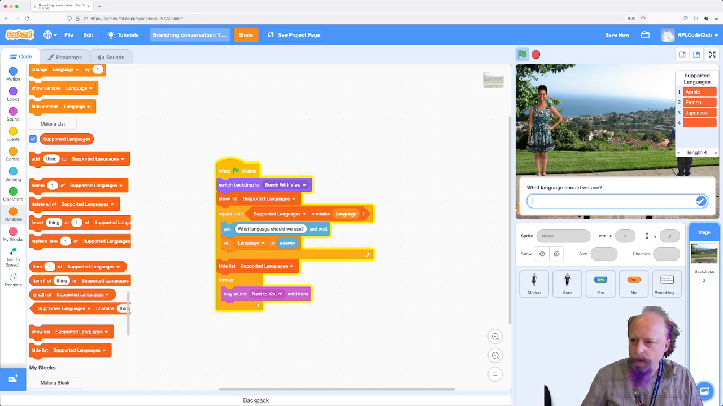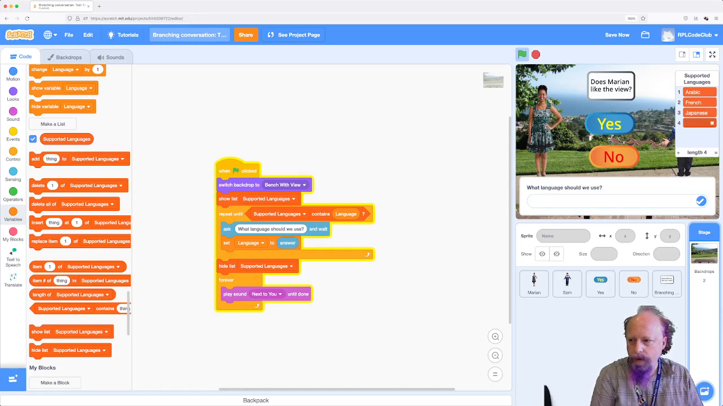So now, what language should we use? Do you like the view? I thought we had Welsh here. It does let them change it as they go, so that's maybe not the best thing. All right. And we already go ahead and start saying, does Marianne like the view? So we're going to have to figure out a way to not do that until we get a language. So we should basically pause everything until we get through this question. So we'll figure that out. All right, what language should we use? Let's go with French for now.